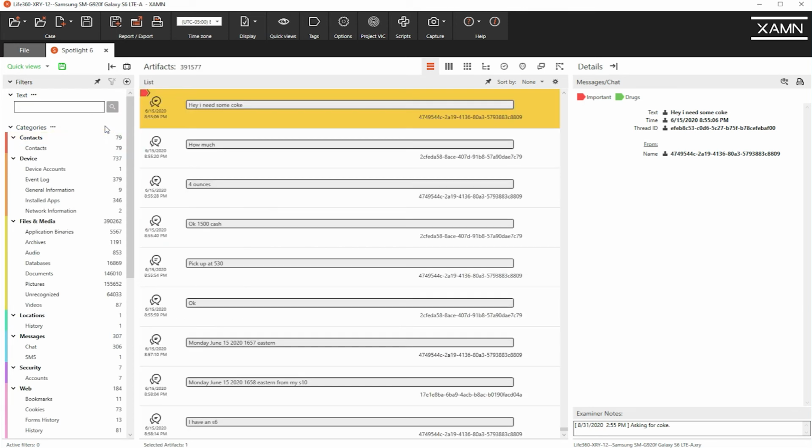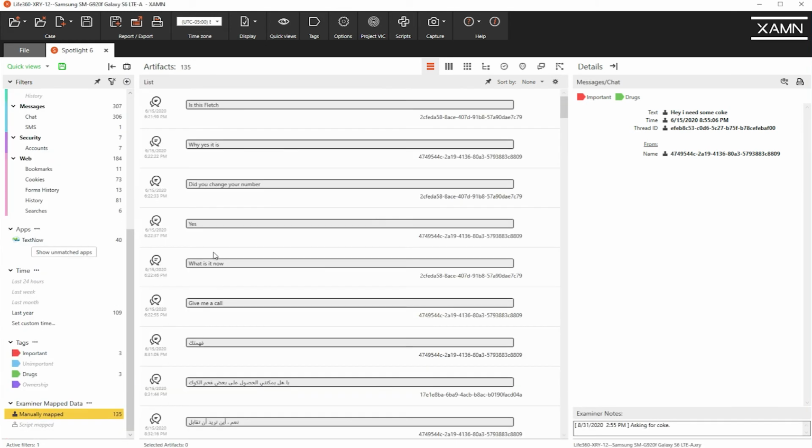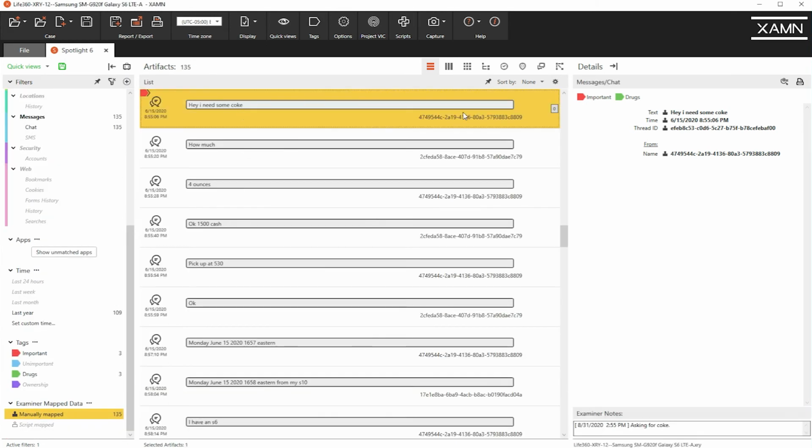Great. So now if I add a filter and I go to my examiner map data, I can see that I've just manually mapped the messages. And I've got the text from the message, the time, the message, the thread ID, and the name. Okay, so you're going to want to check the timestamp and just confirm that this is UTC-0.